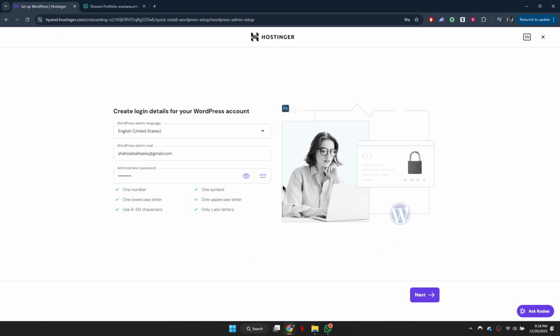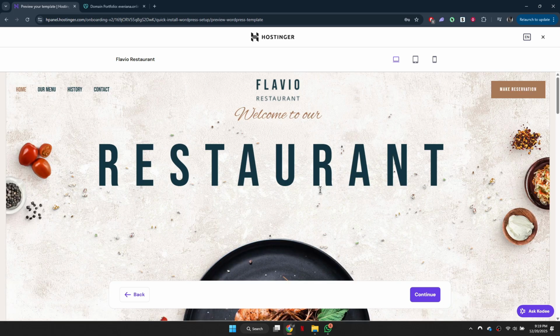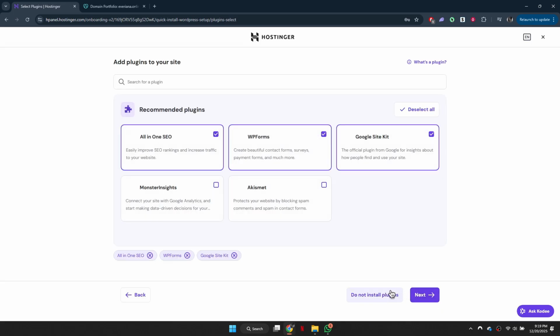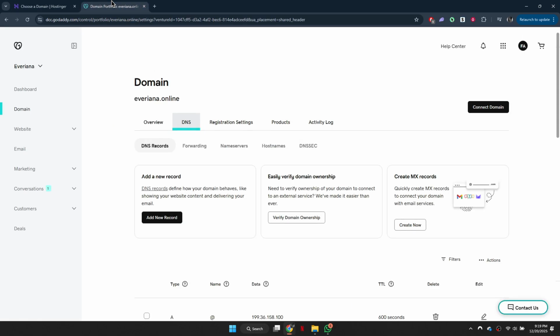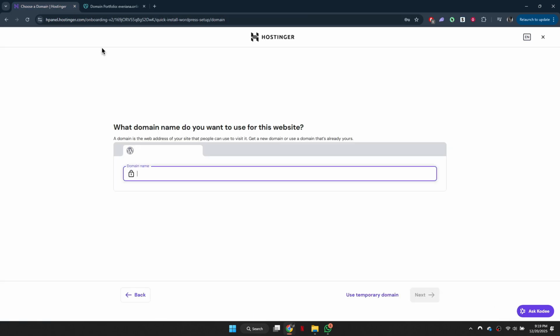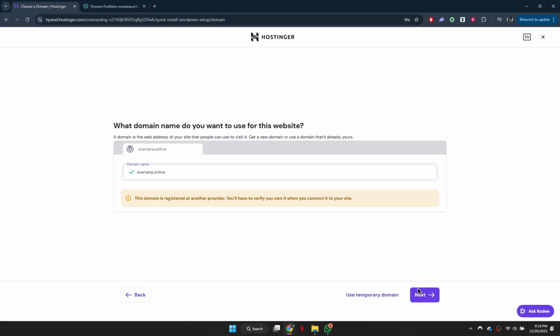Next, enter an email address and password for your website login, then click Next. Continue through the setup and select a theme if you're using WordPress. Once completed, you will be asked to choose a domain. Paste your domain name here. This domain can be registered with Hostinger or any other provider like Namecheap or GoDaddy. Select Use Existing Domain and continue.